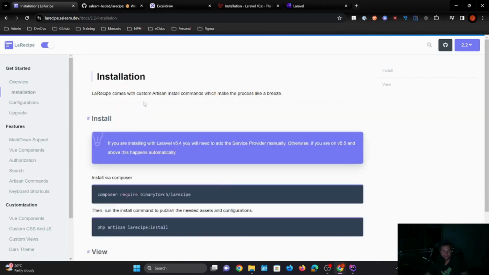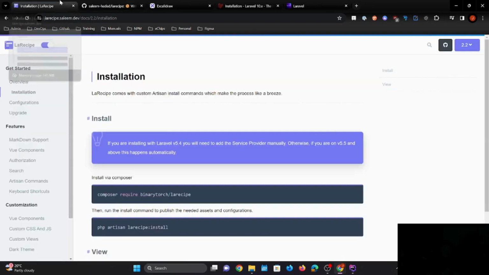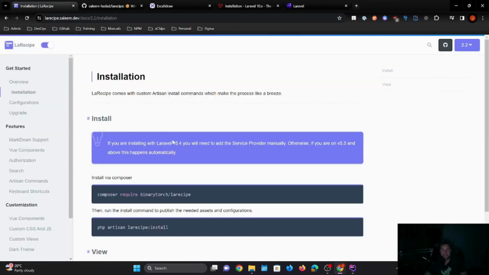Installation. If you're using Laravel 5.4, you will need to add the service provider manually. Otherwise, if you are on 5.5 and above, in other words... and kudos to Saleem Haddad for building this, and they've been at it since before I ever picked up Laravel, I'll say that, or actually PHP or coding in general.